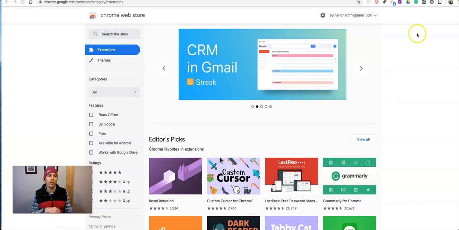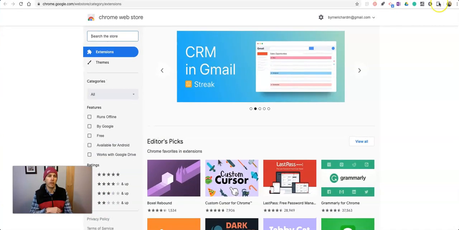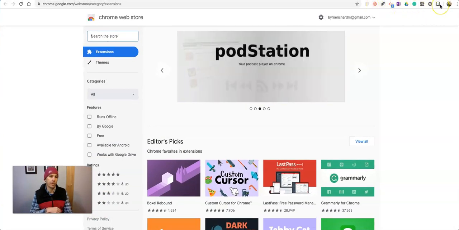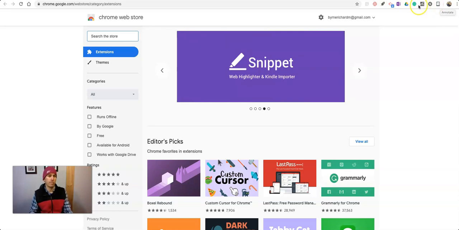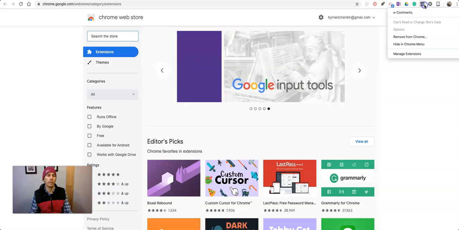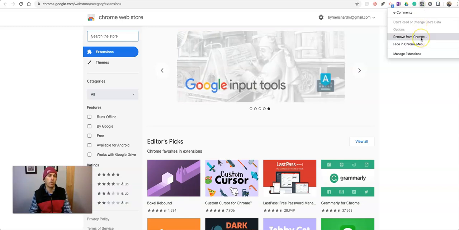In the upper right-hand corner of my Chrome browser, you'll see I have some extensions up here. Now, there's some that I've installed just to try out, and I've actually forgotten that they're up there. Like this one here, maybe I'll just remove that one. Let's right click and remove it from Chrome.